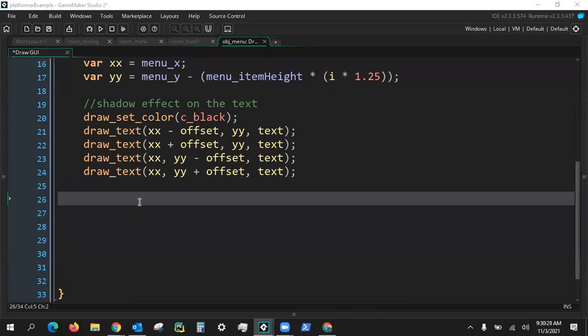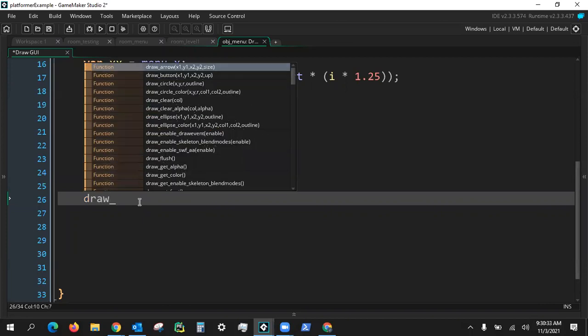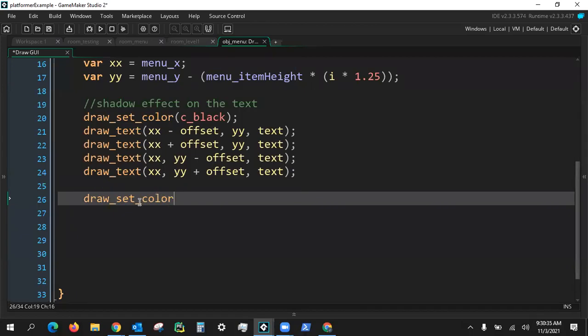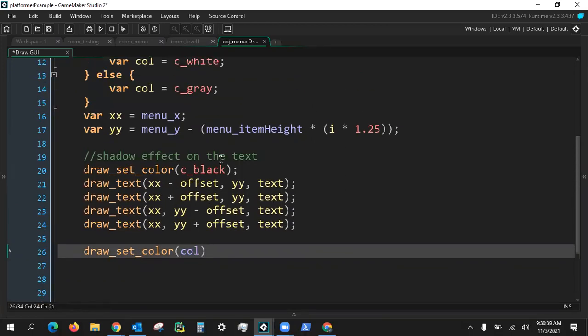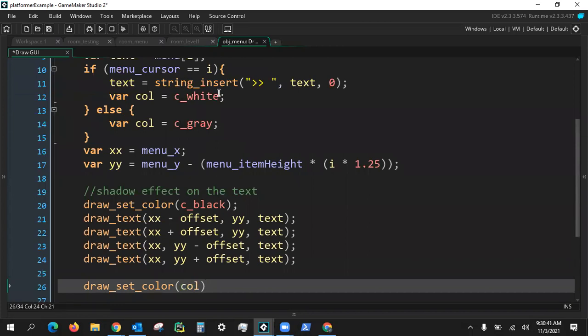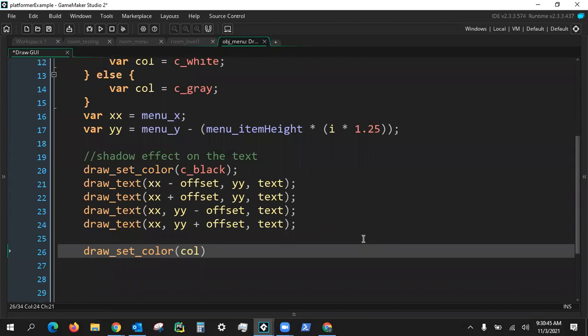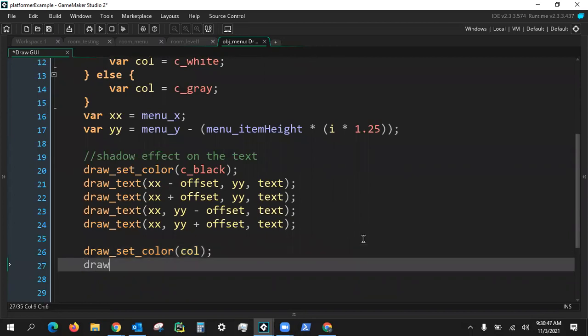And now with the shadow in place, we need to actually draw our text itself. Draw underscore set color, and let's go ahead and specify the color that we decided earlier. If it's the one we highlighted, it's white. Otherwise, it'll just be gray. Then draw underscore text, and we specify our XX value and our YY value and the text that we want to display in this location.